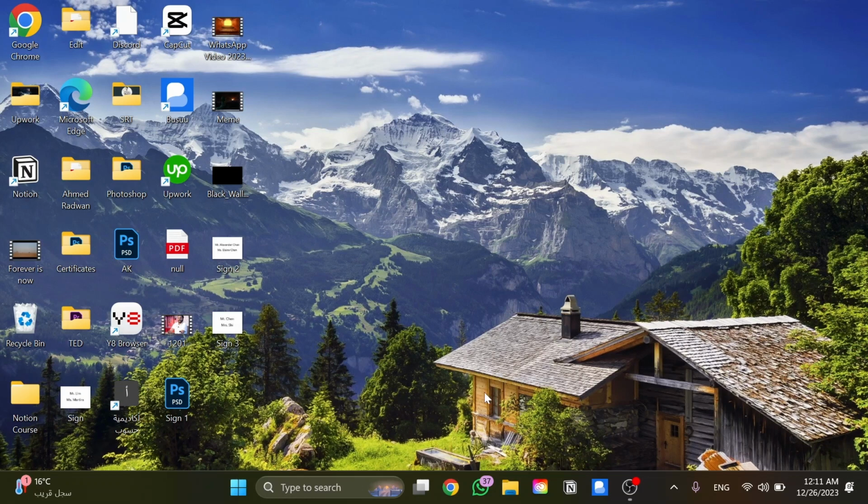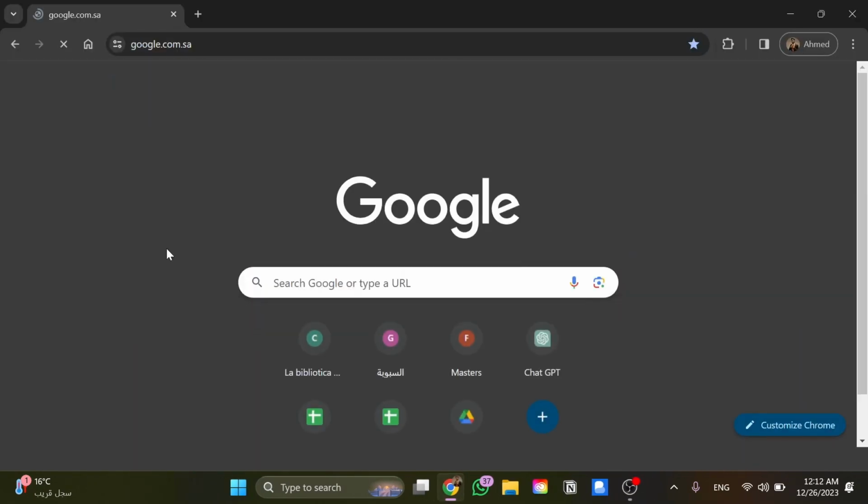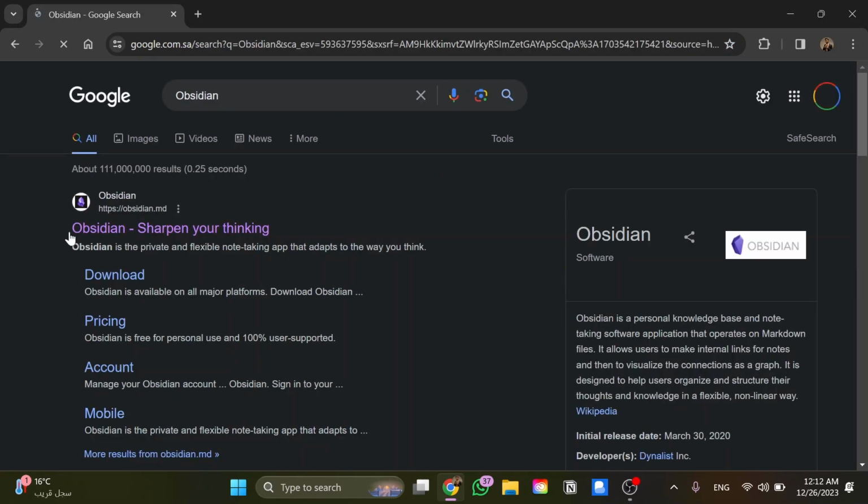At the beginning we need to open the browser, in my case it's going to be Google Chrome, and then I'm going to go to Google directly, which is the search engine. Once I'm here I'm just going to search for Obsidian, press enter, and go to the first website here, which is obsidian.md.